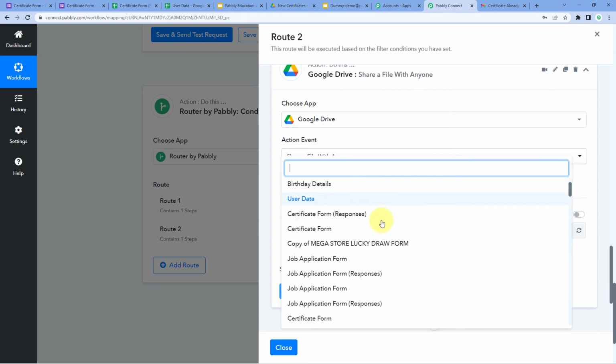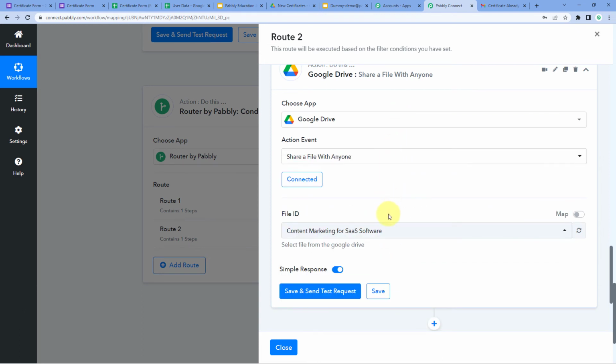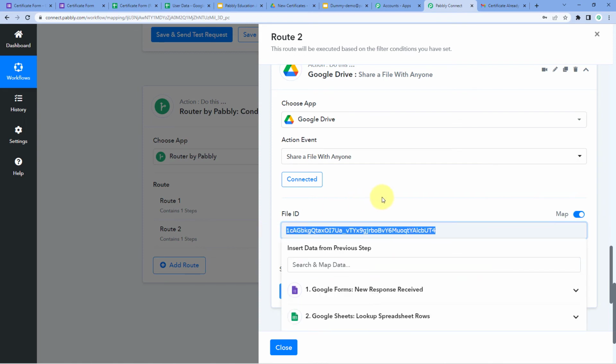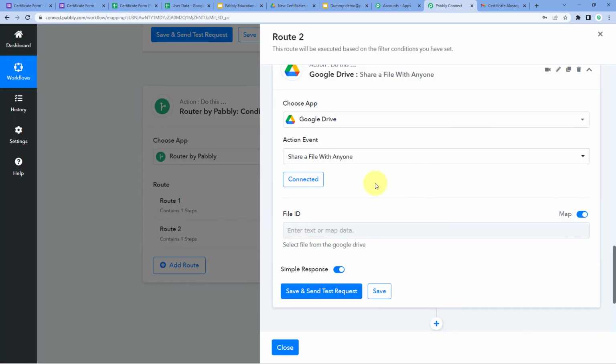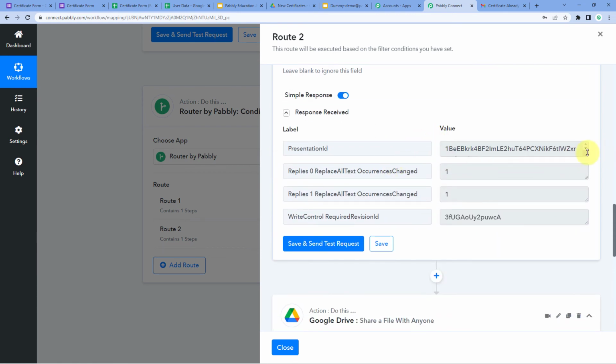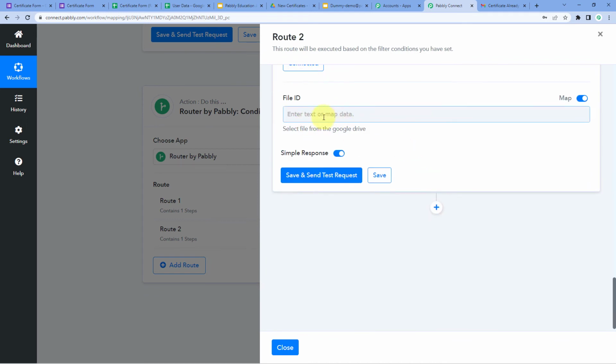In the drop down, we can see a list of all the files present in our Google Drive. But the file ID or the name of the file will keep changing for every newly generated certificate. So there is a mapping button in front of file ID, as you can see over here. Just turn it on and clear the default response. After clearing it, we will see that from Google Slides, after creating a new certificate using the template, in the response we have received the presentation ID. So this is basically a file ID. We have to map this same file ID over here in this file ID field.